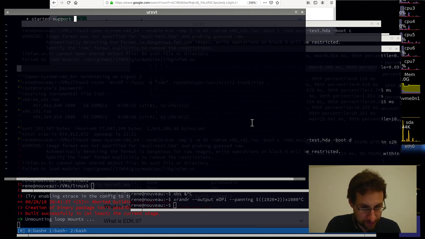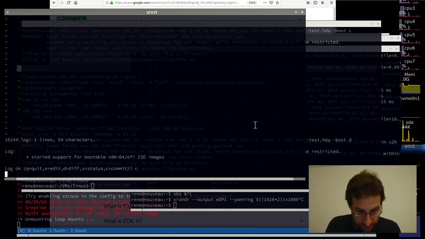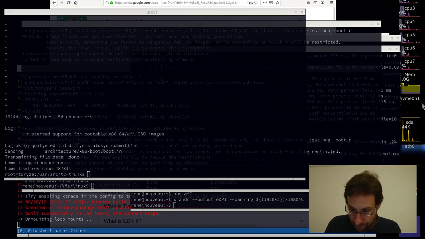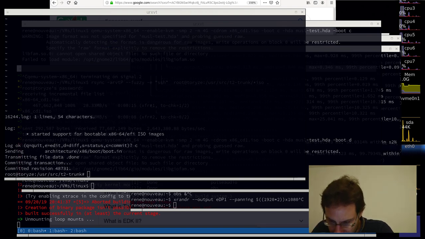Started support for boot x86 EFI. Also images. Need to test this with real hardware or something sometime soon. Or VMware, that certainly has support for EFI. What else do we have here?